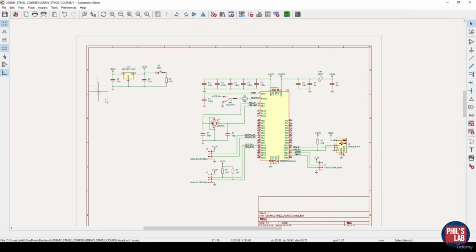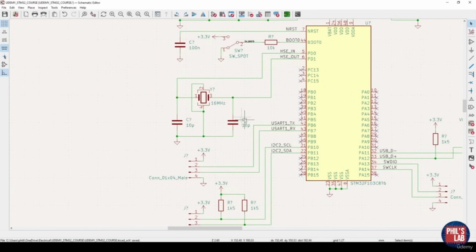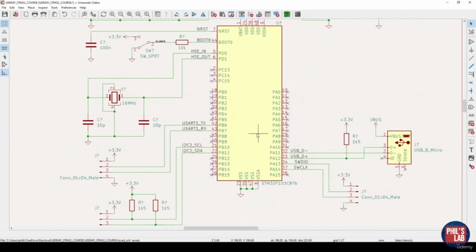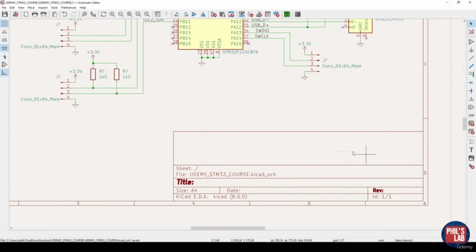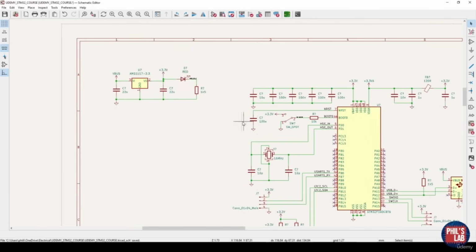I want it sectioned. For example, this is the power supply, this is the microcontroller. Give me some notes, maybe how did I come up with these 10 picofarad capacitors? Why is this 1.5 kilo ohm resistor here? And who maybe even made this schematic? What are the titles and so forth? So let's add that. First of all, let's section some things.